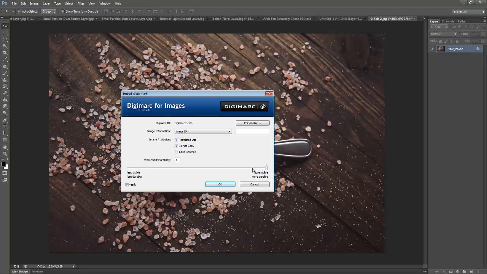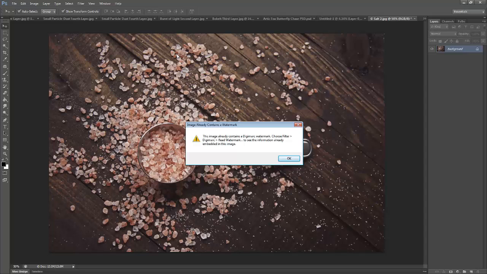And your image durability, if you want it to be less visible, then you would just change that to a 1. If you want it more visible, you just bring that up to a 4. Then you click OK, and it will add that in there. However, this is not going to work on this image because it already contains a watermark. So it's going to tell you if you already have that watermark on here. And because I've already digimarked this image, it's not going to let me do it again.